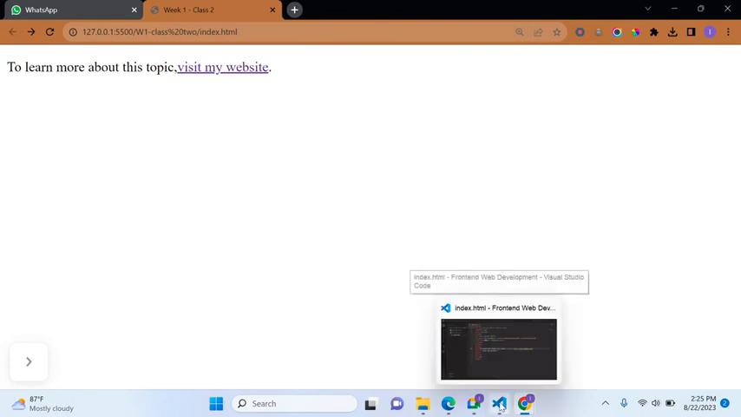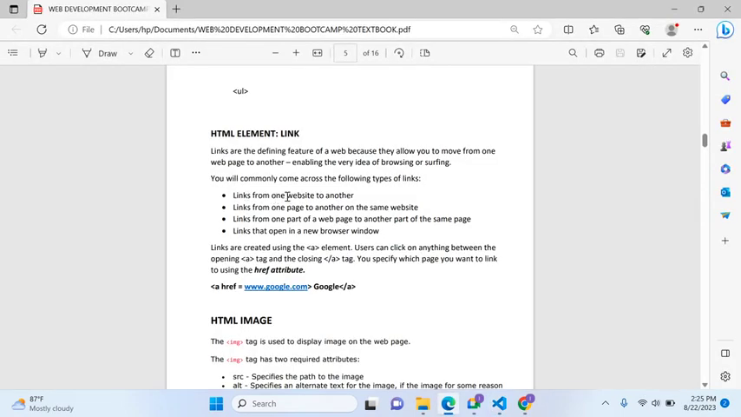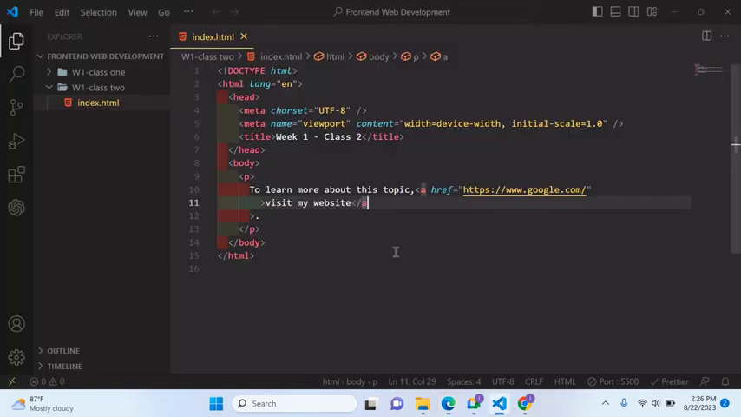All right, let's proceed. So that's one: links from one website to another. So now let us look at links from one web page to another on the same website.